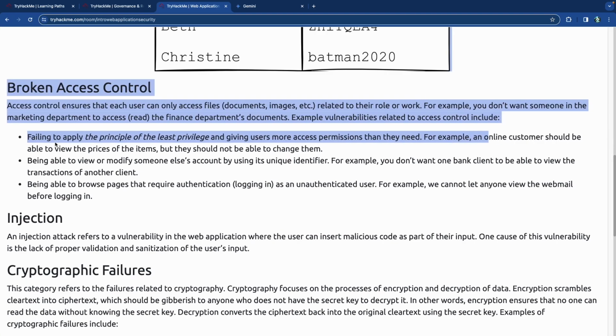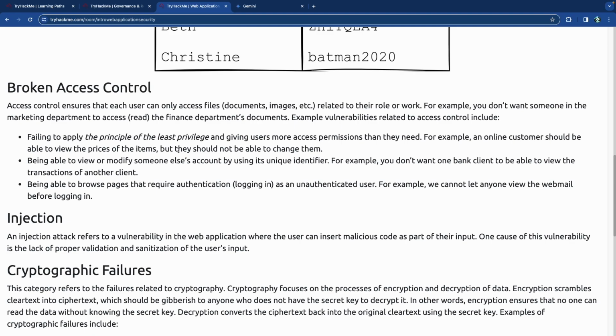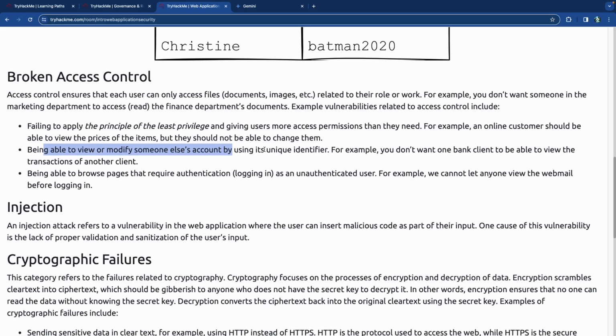So an online customer should be able to view prices of the items, but they should not be able to change the prices of the items, because that way they could put the price as $0 and then just get a bunch of stuff mailed to them. And then your system will do it because you're probably not tracking that kind of stuff, and it's all being done automatically. Another example is being able to view or modify someone else's account by using the unique identifier of that account.